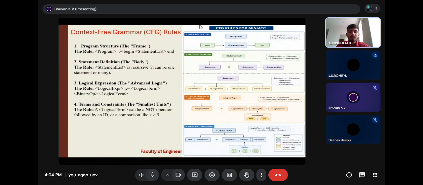And fourth one, term and constraint. A logic term can be NOT identifier or identifier relational operator number. Relational operators include greater than, less than, equals to. For example, x greater than 5. This compares a variable with a number.